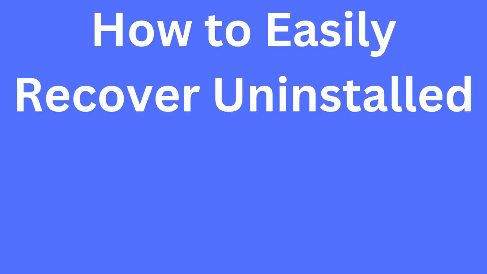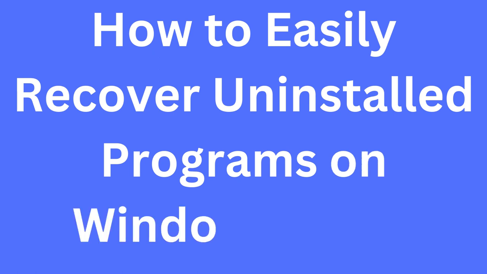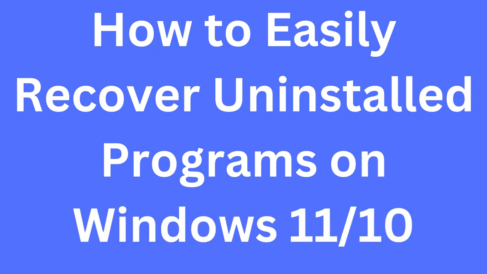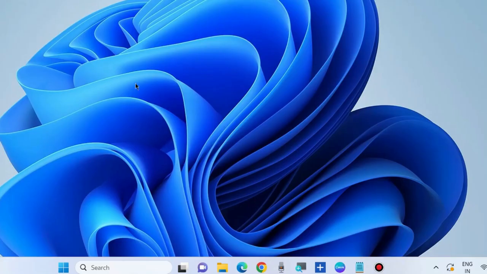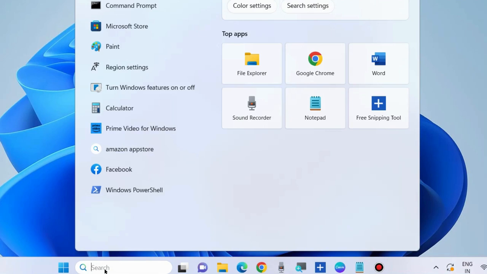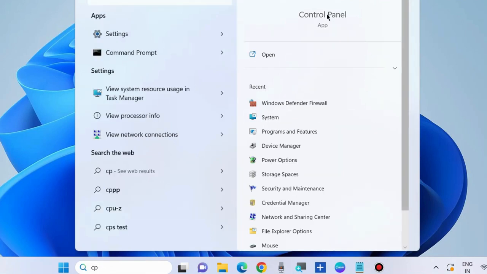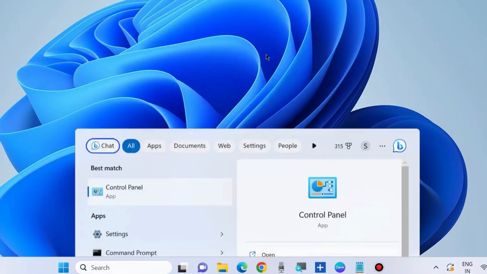To easily recover uninstalled programs in Windows 11 and Windows 10. If you have also deleted any programs or software accidentally, then you can recover it through restore point. Go to Windows search and type control panel and open control panel in Windows 11 and Windows 10.